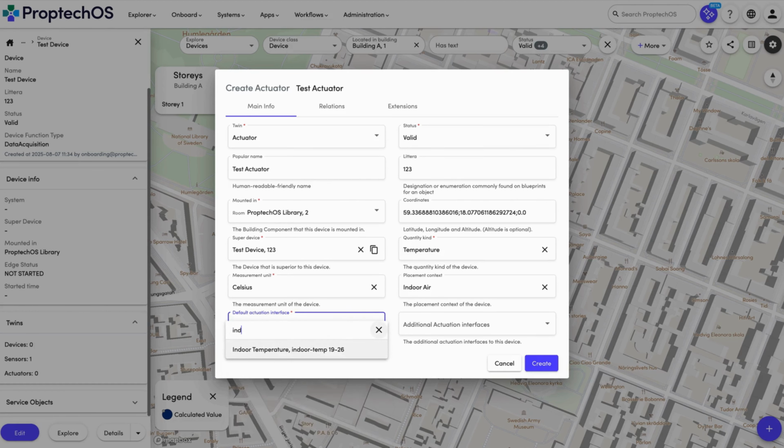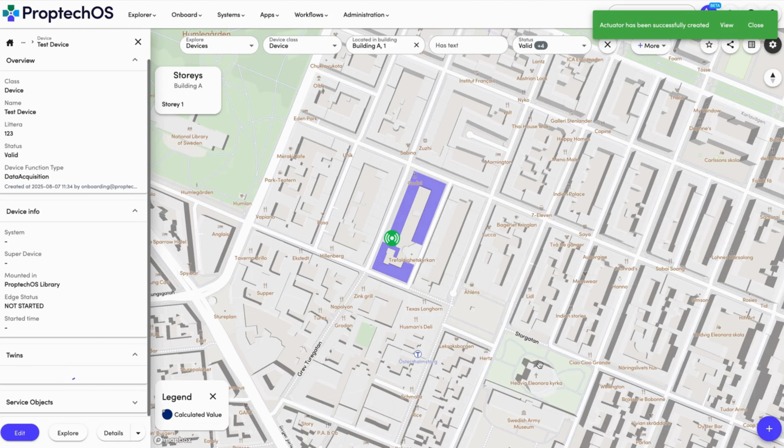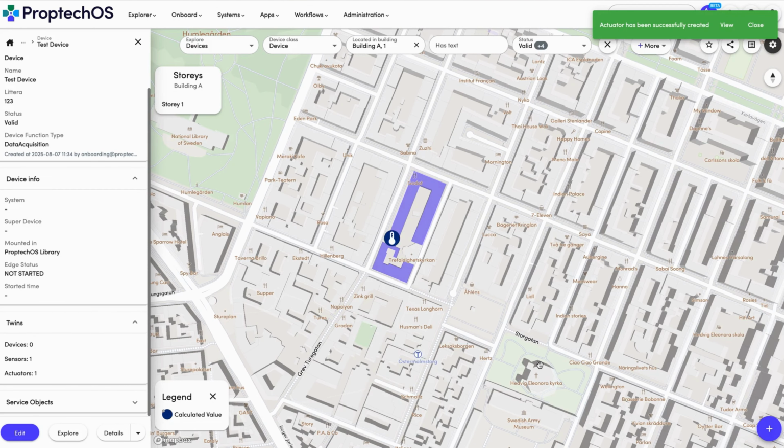This interface will allow your actuator to interact with other devices, changing the temperature within the limits of 19 to 26 degrees. Finally, click Create to submit the form and create your actuator. That's it. You've successfully created an example actuator in a building.